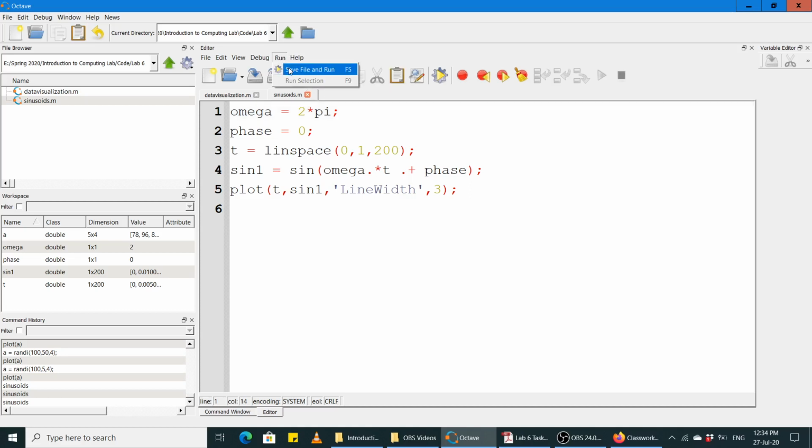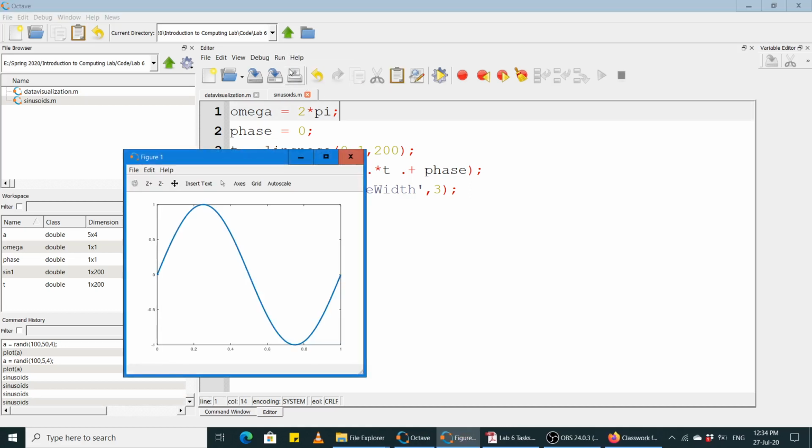Okay, so let us go and generate these sinusoids. I will create another script file, and let us save it. This is sinusoids.